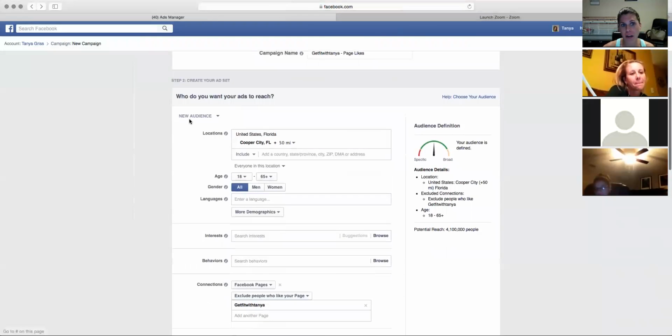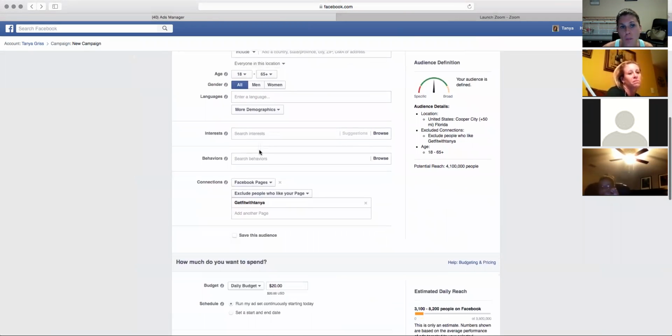And then you're going to go down to audience. So mine always comes up United States, and then it always brings up Cooper City. You could take Cooper City out. You could take the city out. You don't have to be that detailed. I always just leave it in. I don't care. But always make sure United States is on there because it's everywhere. So make sure it says United States. You can put specific places if you want.